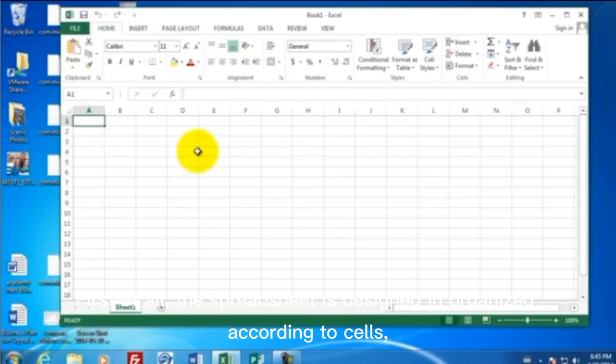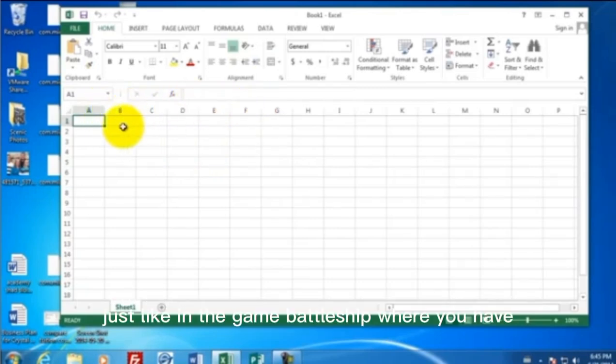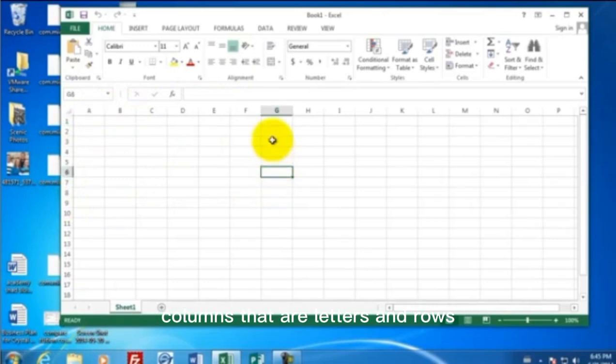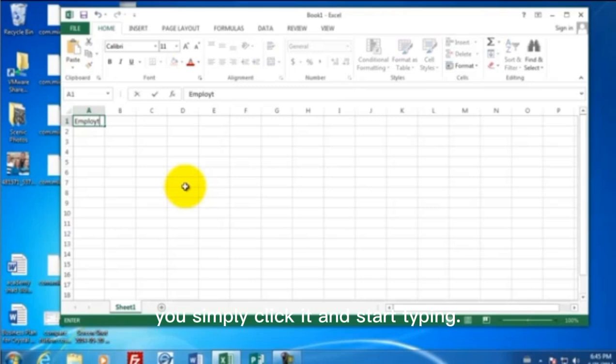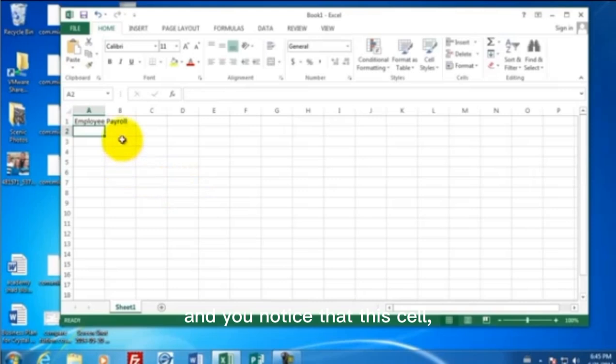First of all, the spreadsheet is designed and organized according to cells, just like in the game Battleship where you have columns that are letters and rows that are numbers. You can identify cells such as this one by such as G6. To enter information into a cell, you simply click it and start typing. So I'm going to type employee payroll, press enter. And you notice that this cell, even though it extends into column B, really it is only in A1.